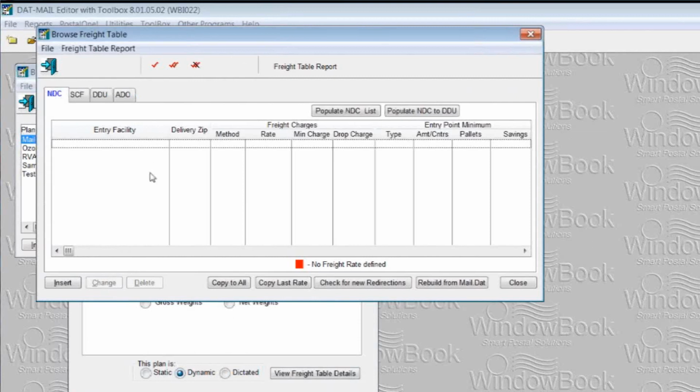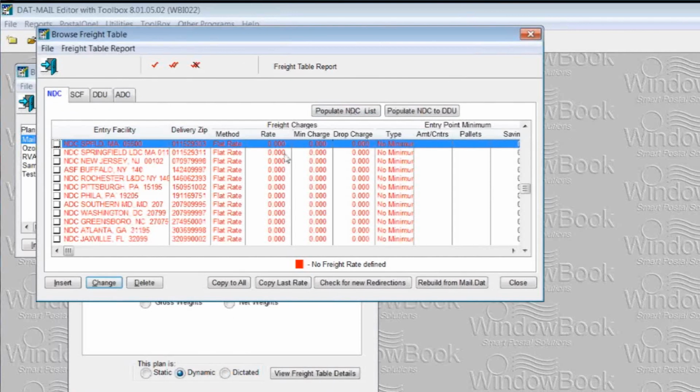And again, as I mentioned earlier, the easiest way to do this is to populate them with all the possible entry points. To do this, you will click on the tab, let's use the NDC tab right here, and then click on the Populate NDC List. Once you do that, you'll see that all of the possible NDCs, and in this particular case also ASFs or auxiliary service facilities, are included in this list. That gets populated into this table.